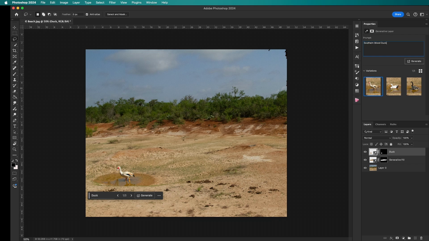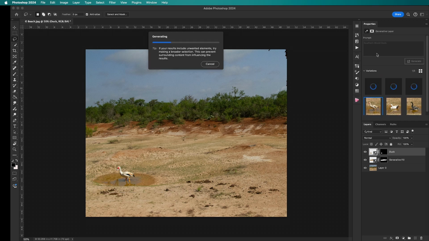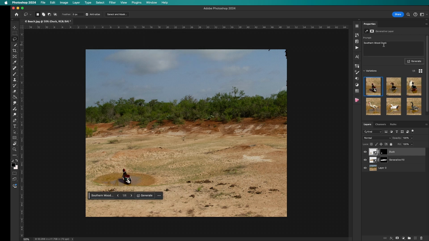wood duck. Notice you can also type into the prompt up here after you've gotten your variations and click generate. And it will keep whatever you prompted for in the prompt box, so that all you have to do if you want more is hit it again. Now that looks like the back side of a southern wood duck. There we go. Okay, so this will be a good example.